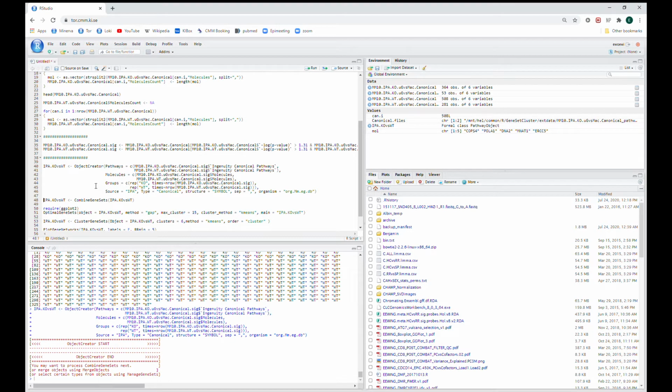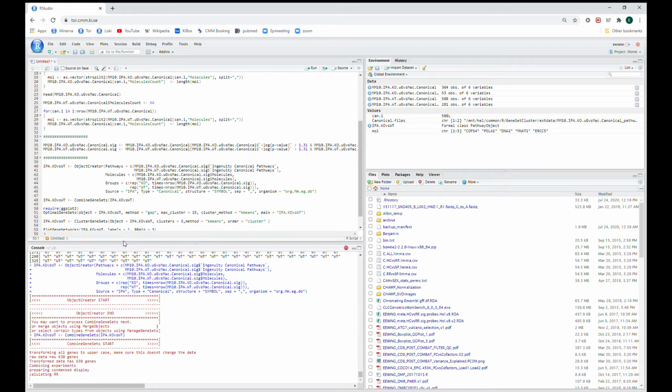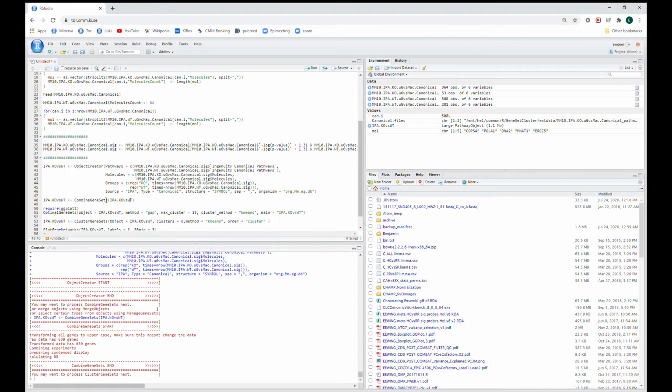All right, and now we have a GeneSetCluster object, which we called IPA wild type versus KO versus wild type. And then we want to combine them. And when we combine them, we by default combine them using the relative risk. There are two other built-in options. One of them is Cohen's kappa, which is this percentage of agreement, and the Jaccard index, which is the overlap between them.